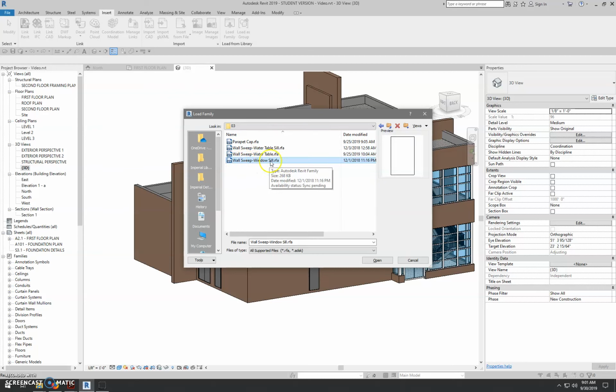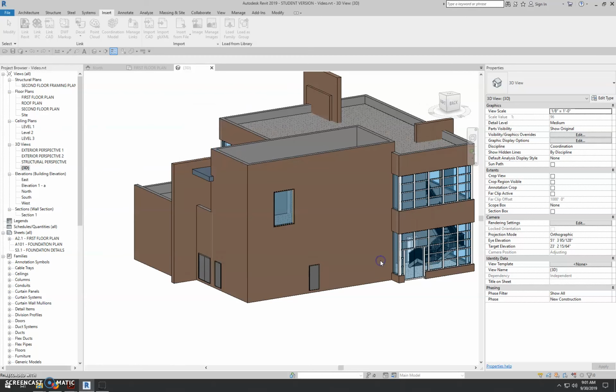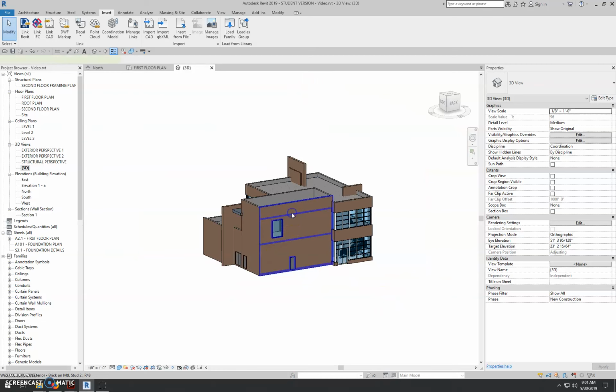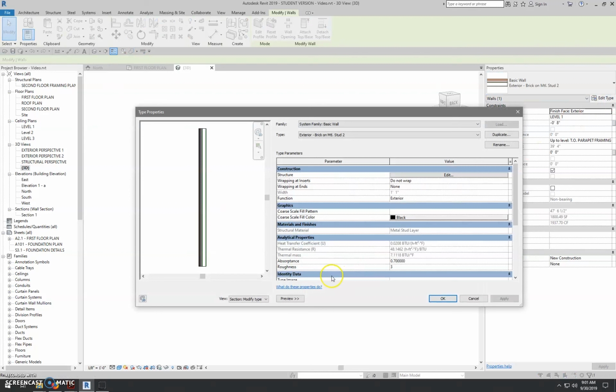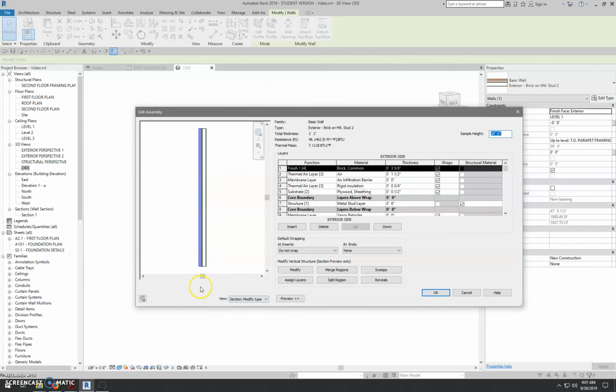So we need the wall sweep, window sill, water table, and water table sill, along with parapet cap. So I'm going to open all those, get those all loaded into your drawing. Now we can go back here, edit type, and edit structure. And it remembers that we are in section view, so we still get this.